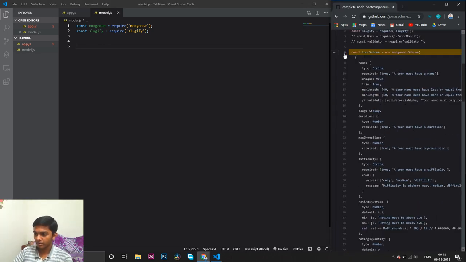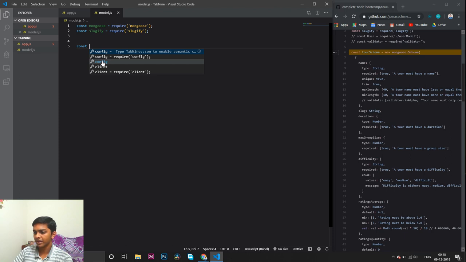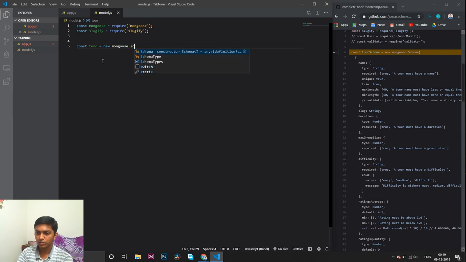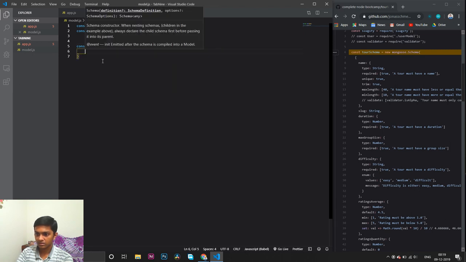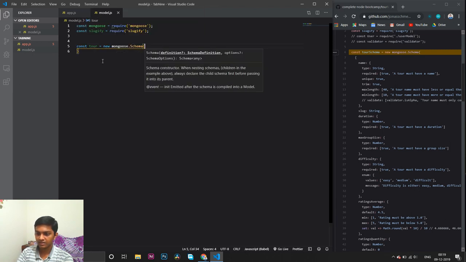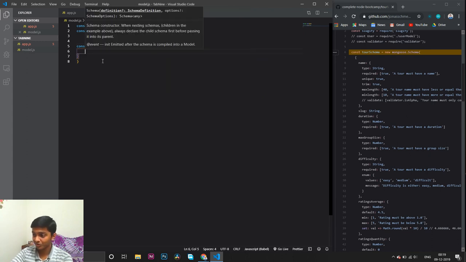Let's try from this line number 6, and write up to line 15. So okay, const tour equals new mongoose dot schema. Mongoose dot schema, good, working well.